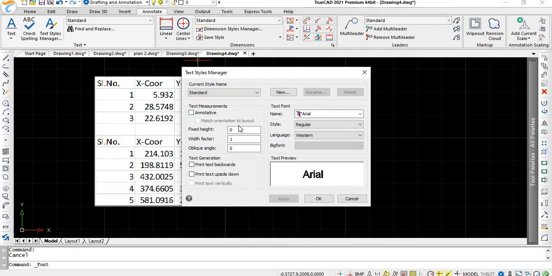Here you can adjust the settings like the fixed height, width, oblique angle, and the text font styles, language, etc. And after modifying all the values, click on Apply and click OK.